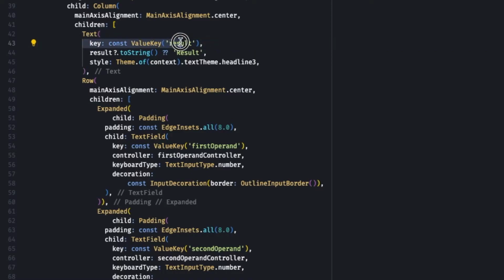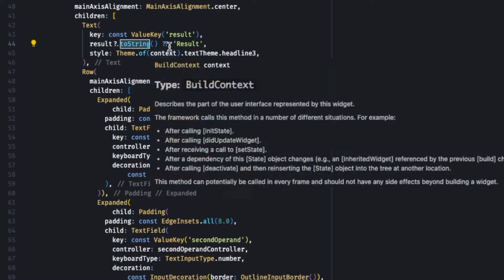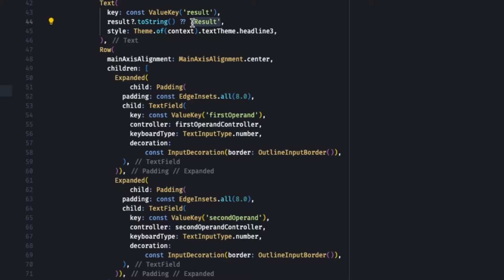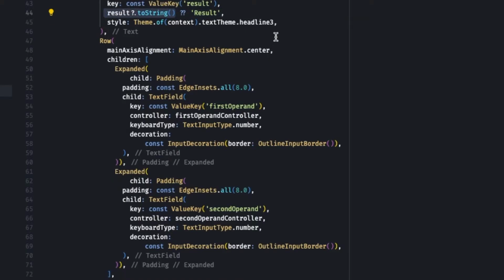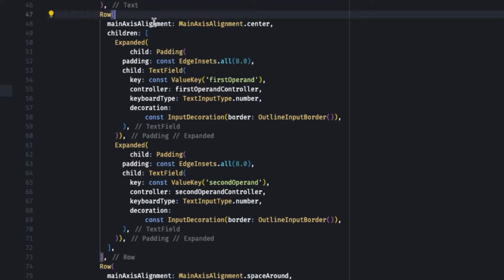So here, as you can see, I'm giving a key over here. All right, usually we don't give a key when we are writing the code. So in this scenario, I'm writing a key over here. I will explain why I'm writing this. I'll be able to explain it much better in the later stages. Okay, so what will be appearing on this text, right? If result.toString is null, then we'll display the text result. Otherwise, it will be whatever result is available over there. And there's some style, that is headline 3, and it has two rows.